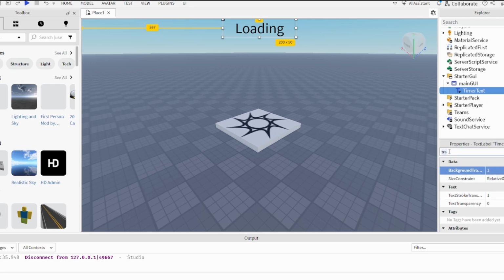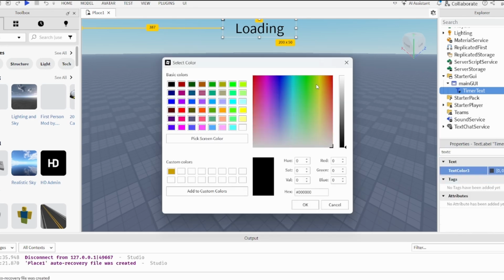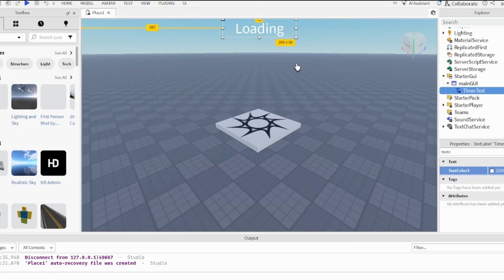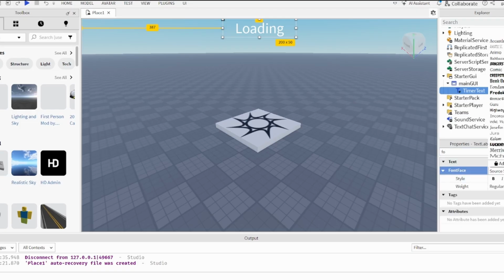Now let's turn the text color to white. Just like that. If you notice, it looks kind of bland, nothing much like a pizzazz to it. So let's change the font. I'll be changing it to Press Start 2P. And now it's up here. And then I think it looks a little bland still.